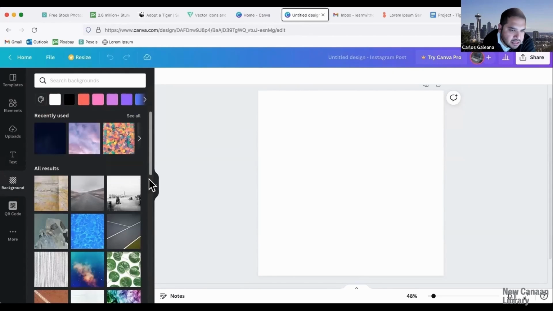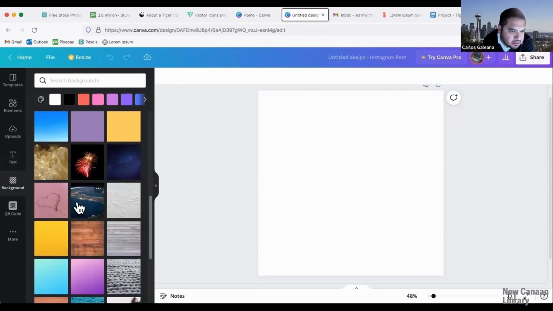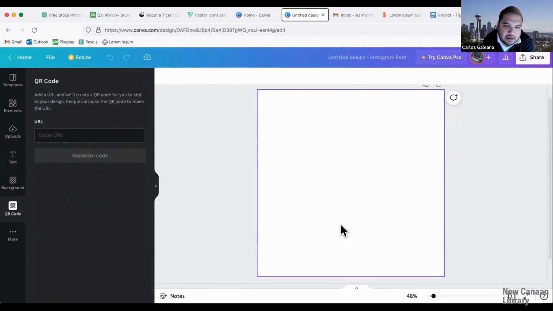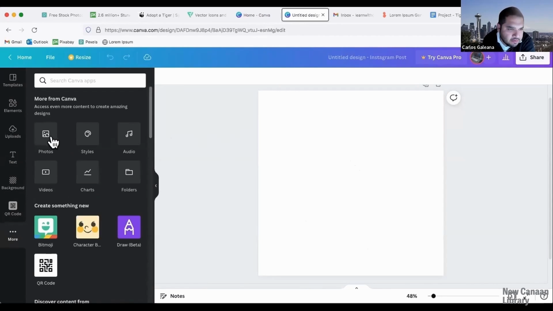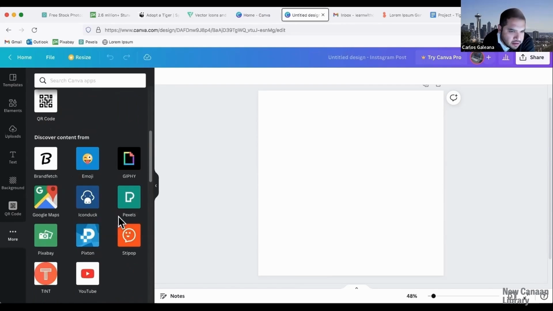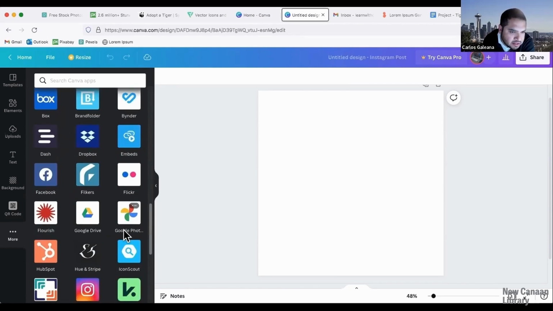Background is the image or color in the background of your project. And you can see that they have a few different backgrounds like stars and ocean and heart and wood. QR code, this is where you can put a website, and it's a really great way for people to scan and access your website. And more, there's a few more features on here, audio components, videos, and then you could link into other accounts or image libraries. It's a whole bunch to choose from.